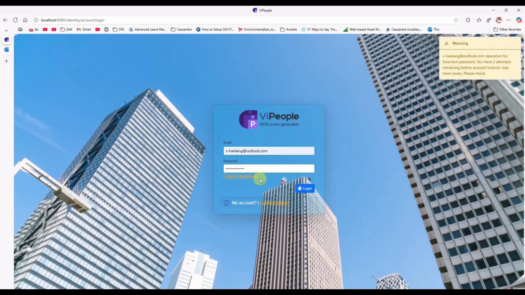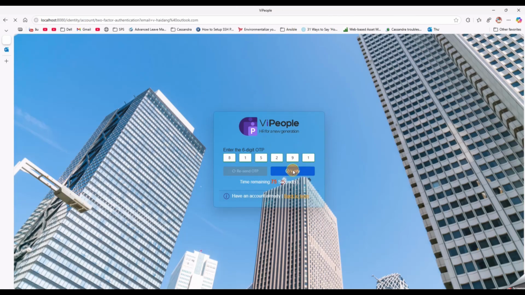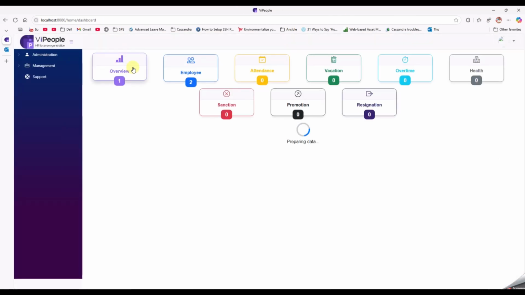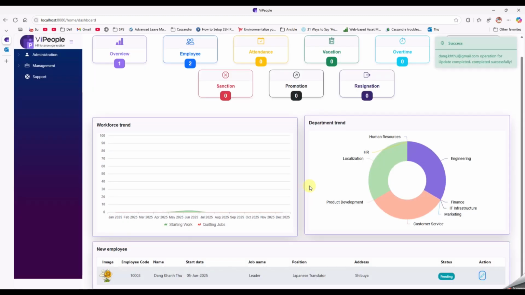No worries. Just return to the admin dashboard. Select the employee again and correct their email. Once updated, the system will automatically send a welcome email with login details and a system-generated password.